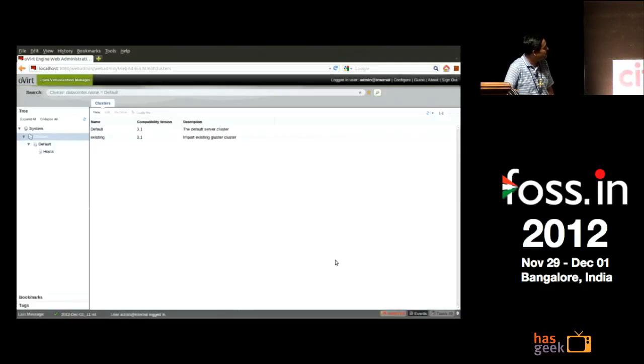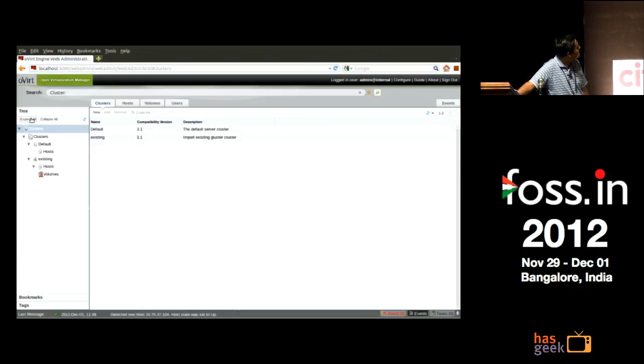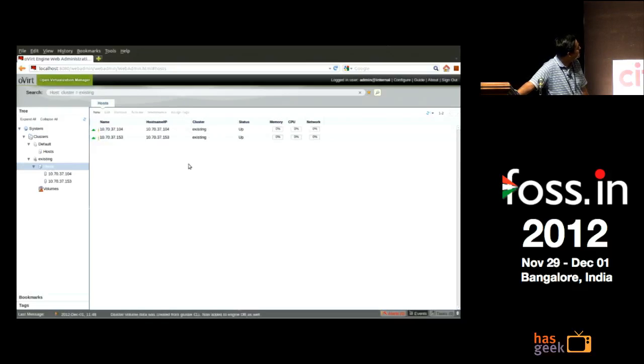And when I click on OK, you'll see that both the servers will get added to the new cluster called existing. So there's a new cluster called existing, and inside that you can see the two hosts that we just saw on the command prompt.